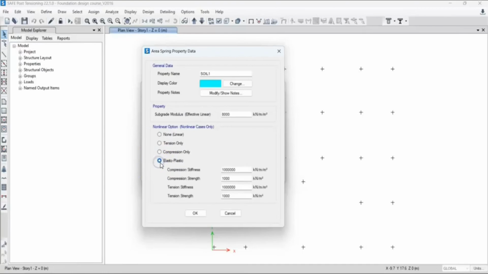Then the final option, which is elasto plastic. You use this when you want to model the actual soil failure. For example, if you know the ultimate bearing capacity of your soil, that is the SBC of your soil, you can use this value.